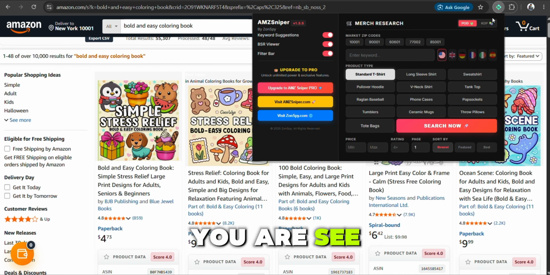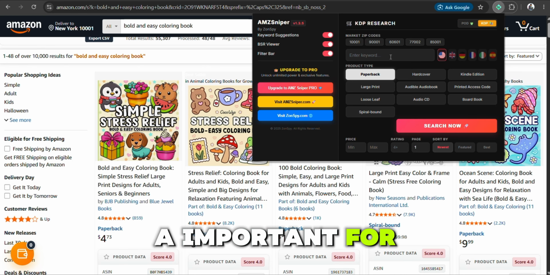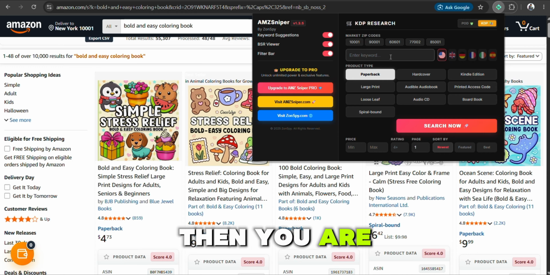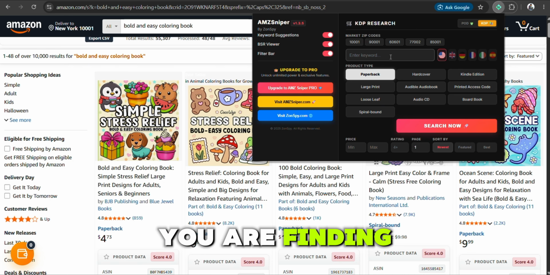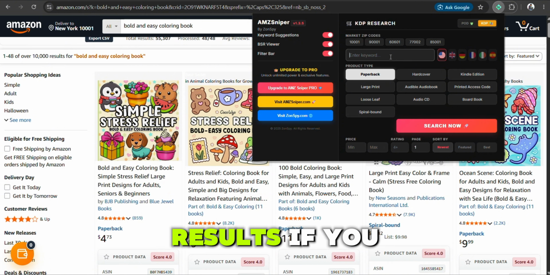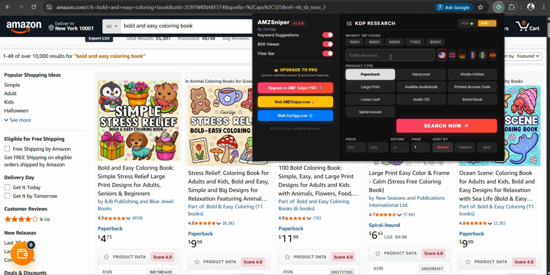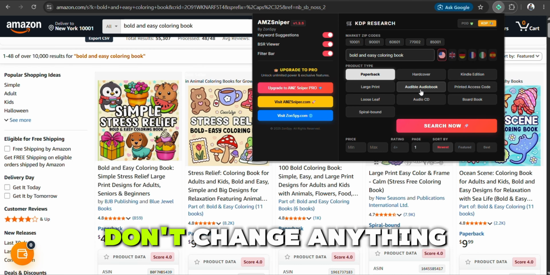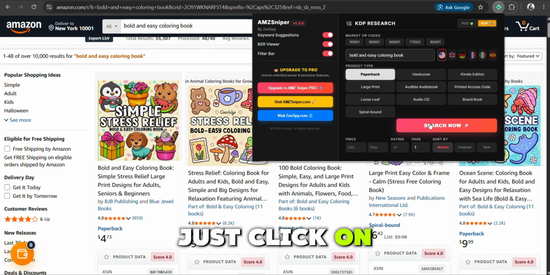After that you see two options: POD, print on demand, which is for t-shirts, and the second is KDP. This is the important one for me now. Then you enter "bold and easy coloring book." This is a very important process because with the help of it you find a low competition niche for creating a coloring book, and you can see the results if you create a coloring book on that topic. Okay, type "bold and easy coloring book," don't change anything, just click on the search button.